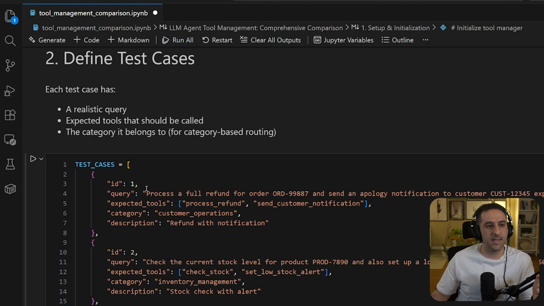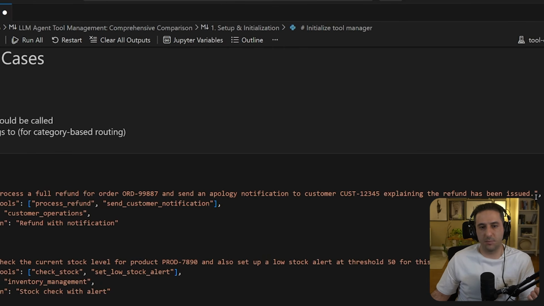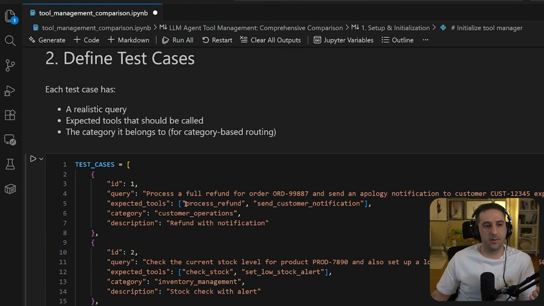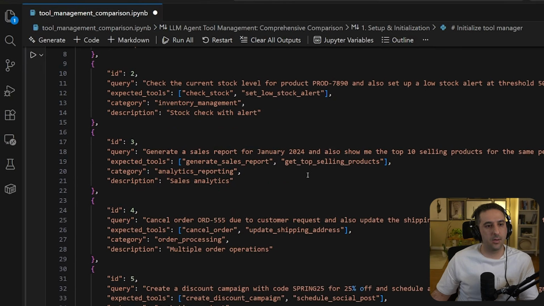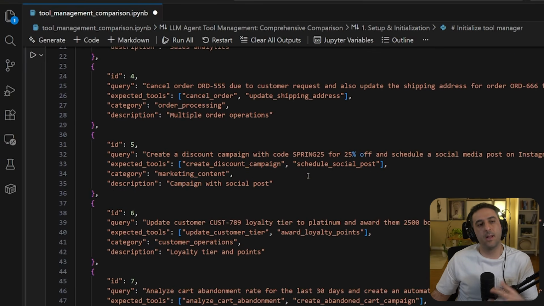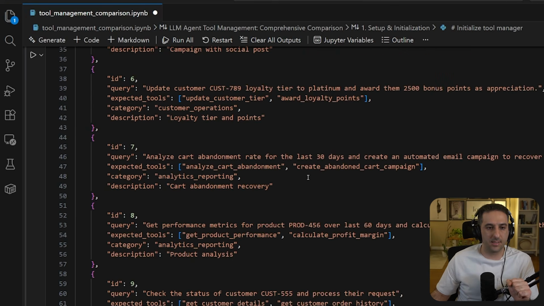So for example, you can see it here: process a full refund for order with this number and send an apology notification to customer with this number explaining the refund has been issued. So the expected tools here are process refund and send customer notification. The category is customer operations, and the description is refund with notification. So this is test number 1. You can go through the other tests as well. My goal here was also to pose different challenges with each one of these tests.